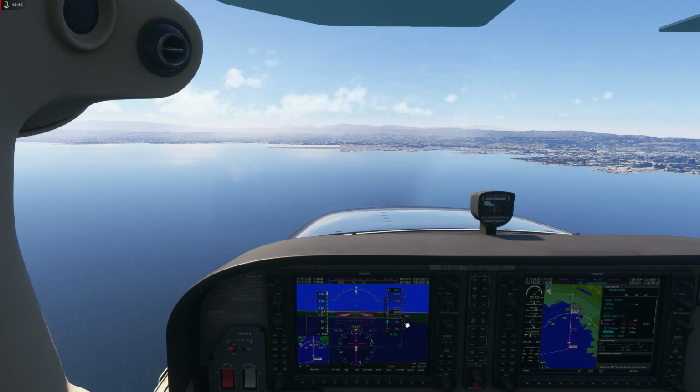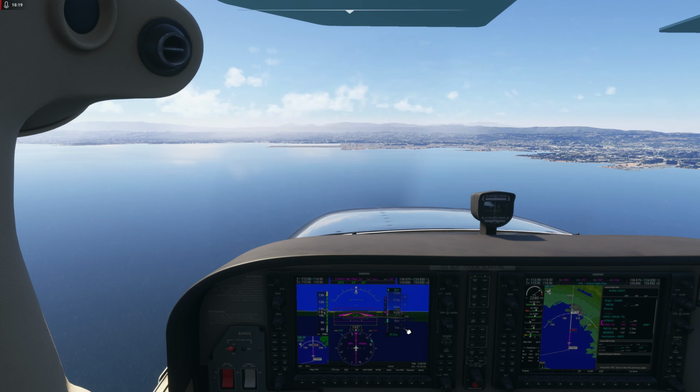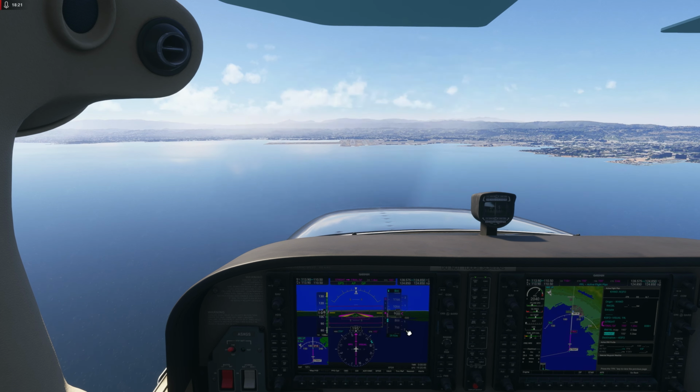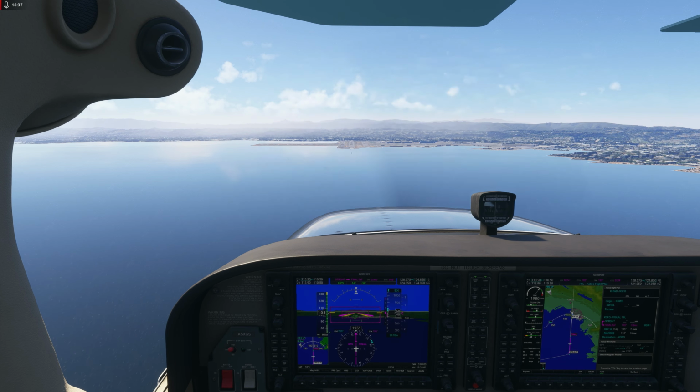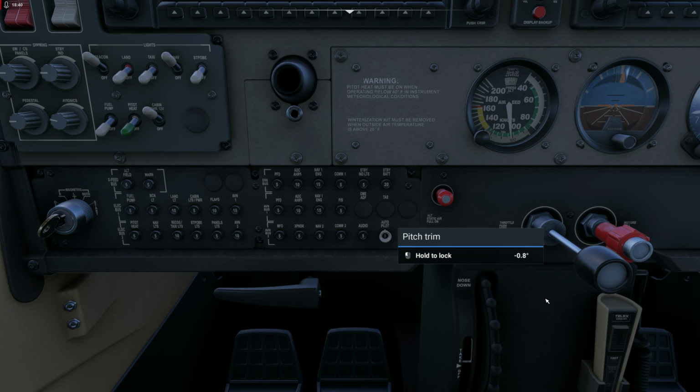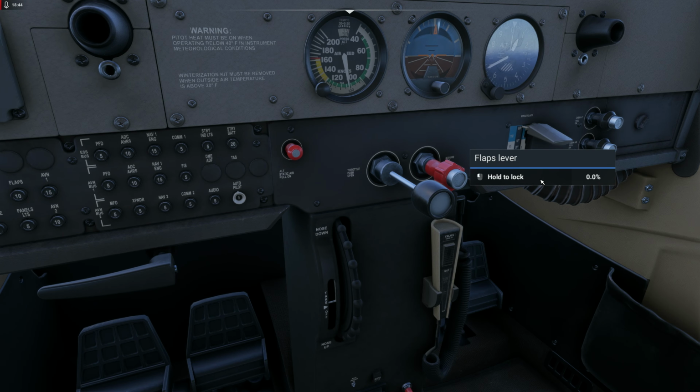All we have to do is manage speed. Autopilot's doing everything for us. And take the speed back just a little bit. Now what you want to do is just set up for landing. You want to come down here to your flaps.